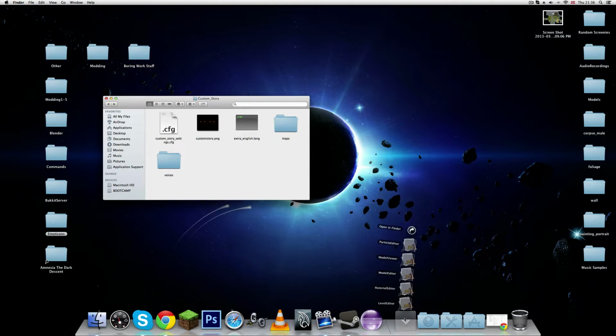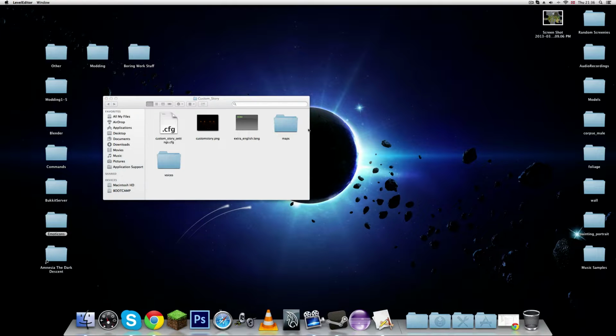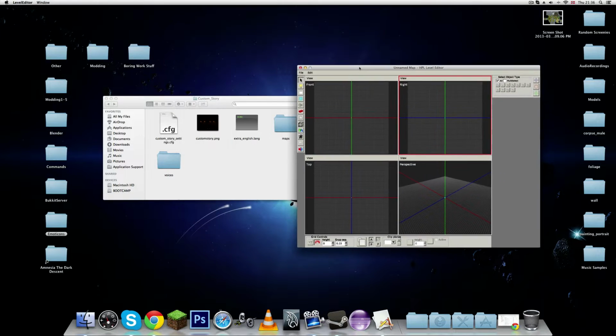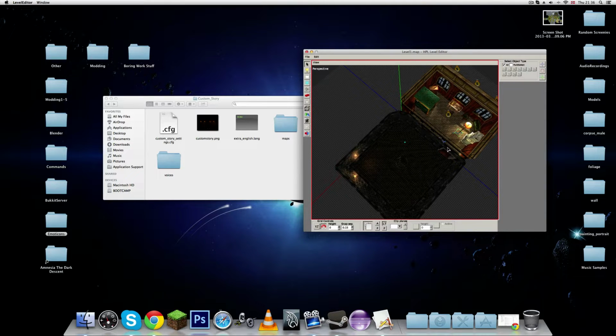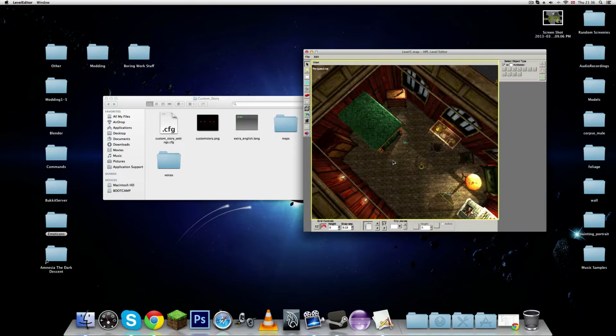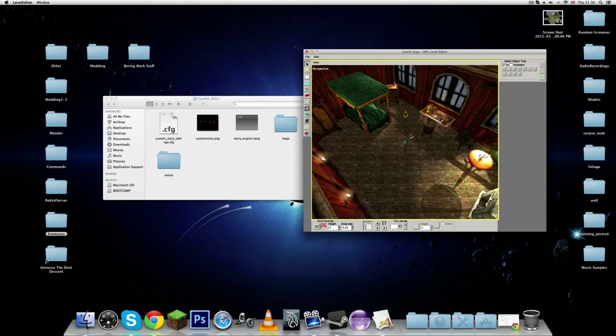Anyways, let's get started, and I'm going to open the level editor just to demonstrate how I'm going to do this. I'm going to open level 1, the map. It's just a random level that I have right here. It looks like this, and it's just a simple bedroom.